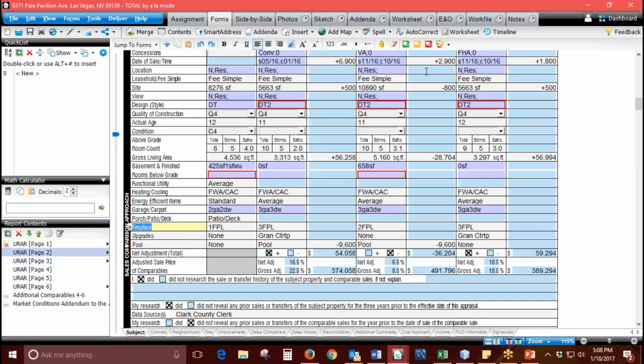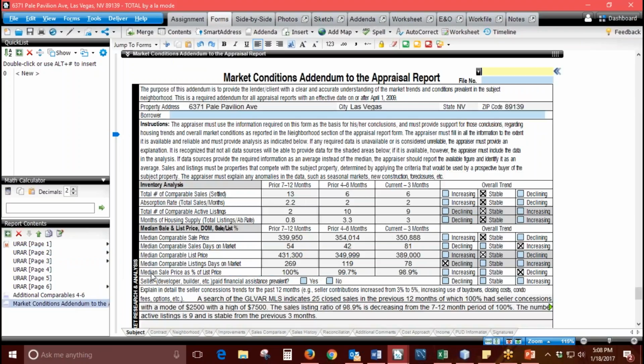Alright, so fireplace is here. Of course, you have upgrades in row 2 and pool, so that's why I placed them there. Fireplace lines up nicely across the board. Same thing with pool. Okay, so we're going to go down to Market Conditions Addendum.